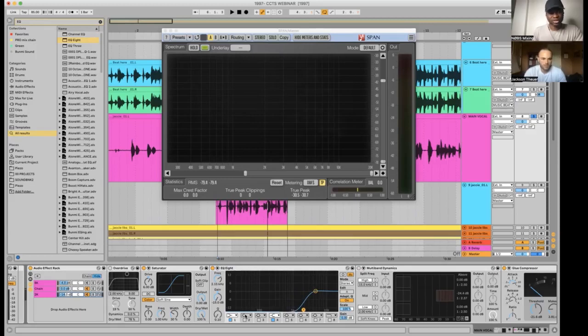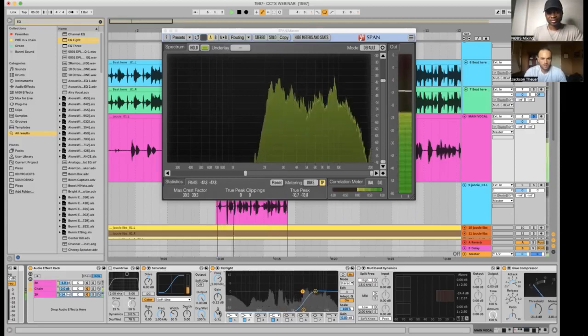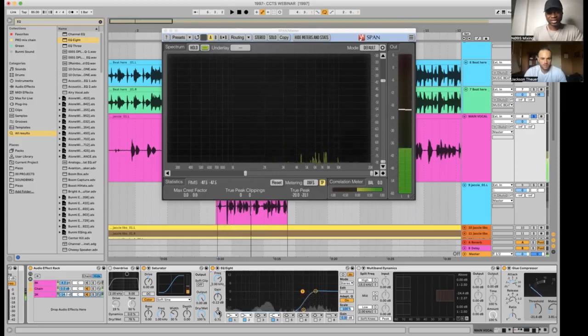But the thing with a shelf is, this is the trick that I usually do. I just lay a bunch of shelves on top of each other. You see, now it's gone. So I just do a layer of different 2K shelves.